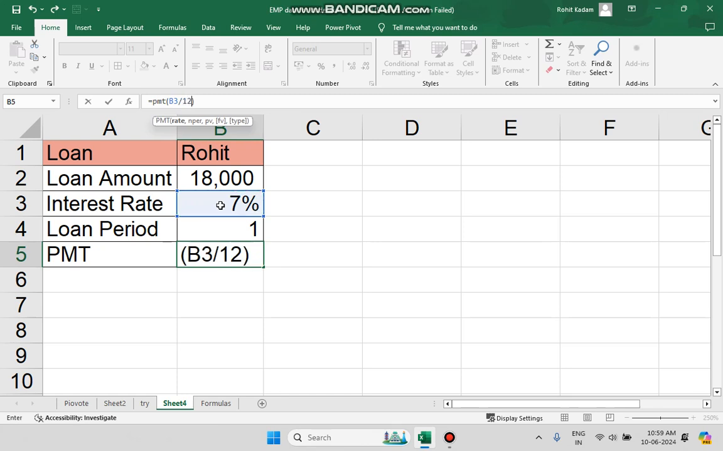Again, I need to give a comma. After that, what is the time period? Let me select this one. This is my time period, one year. After that, I need to multiply it by 12 months. Again, comma, and what is my total amount? This is the loan, my total amount.